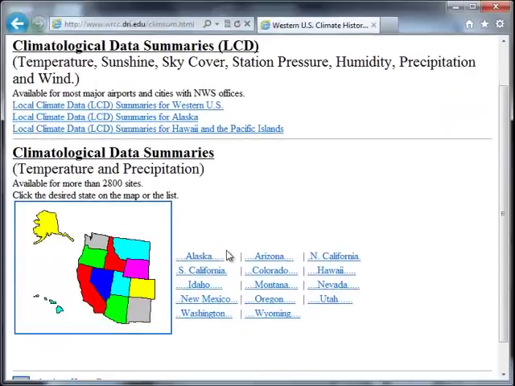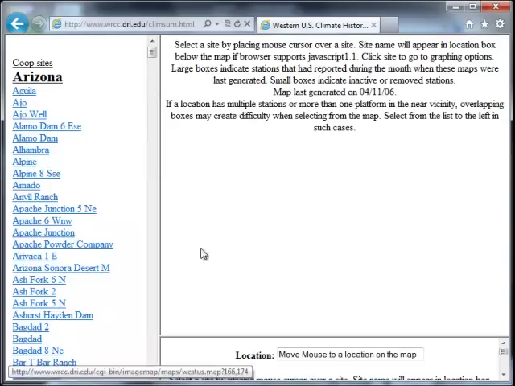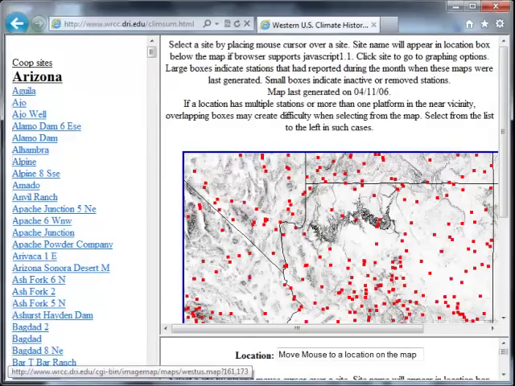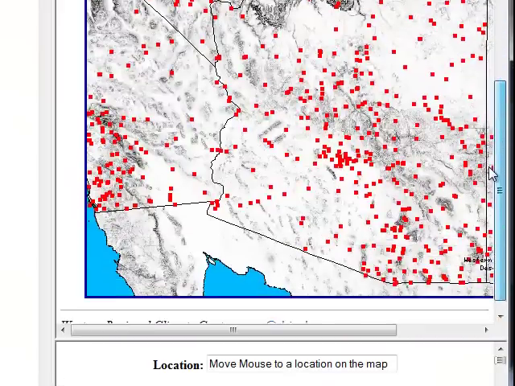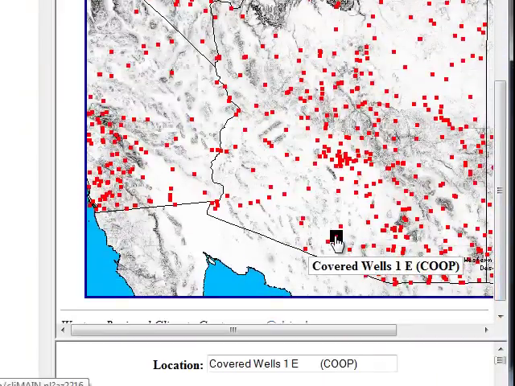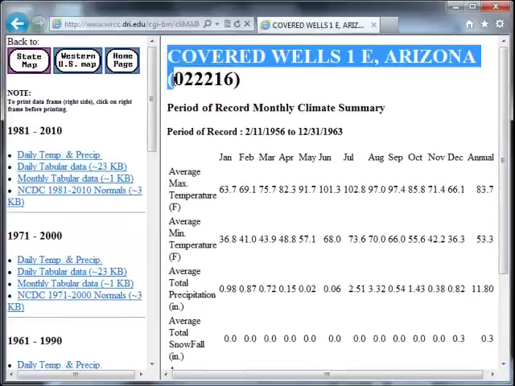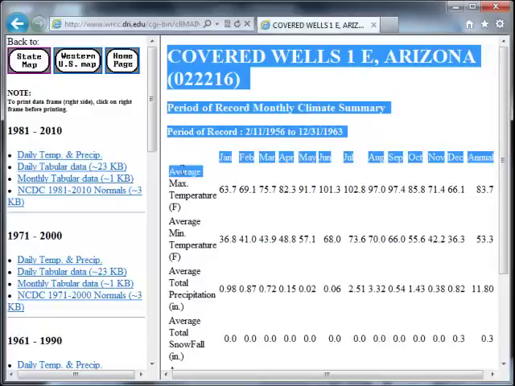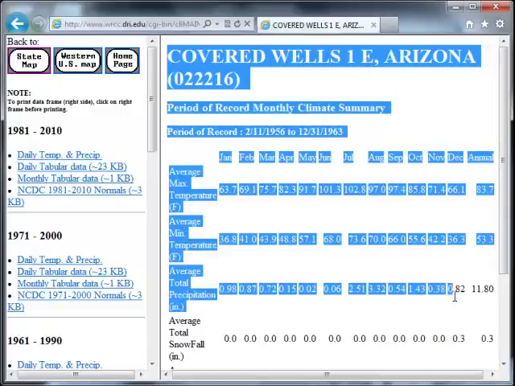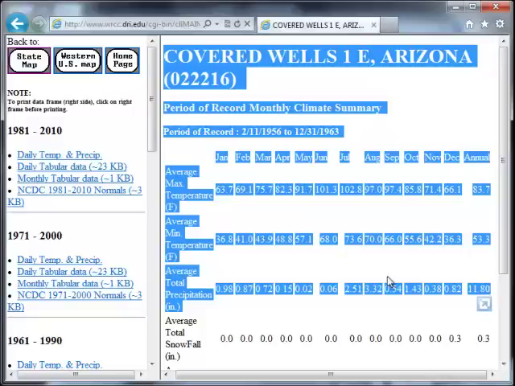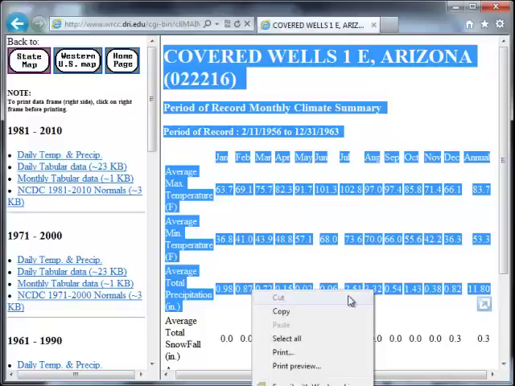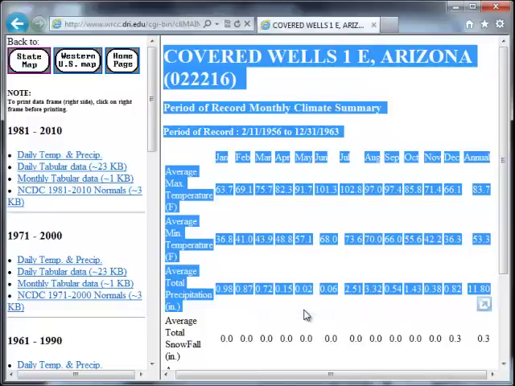Then you can just click on the state you're looking for. So let's try Arizona, and we'll look for the Sonoran Desert, which is down in the south. So if you just pick a city like this one, then all you do is highlight with your left mouse button and grab the data, and then right click on the blue part and hit copy.